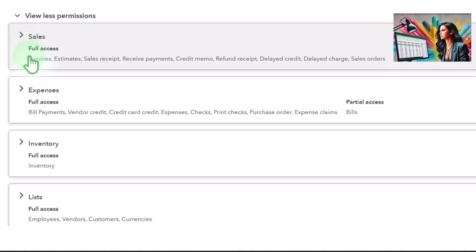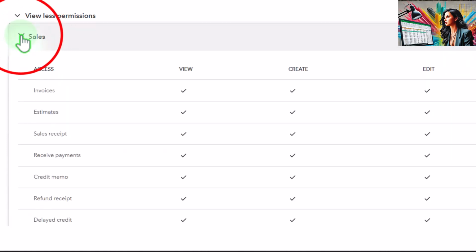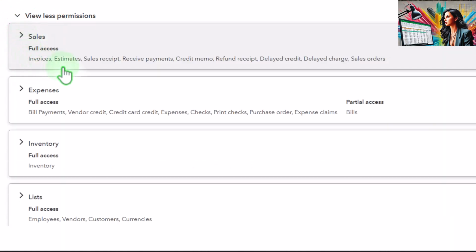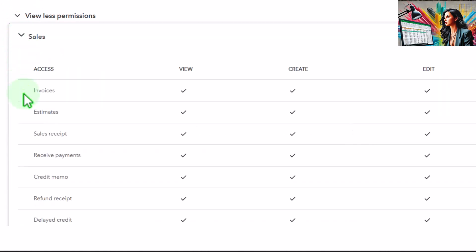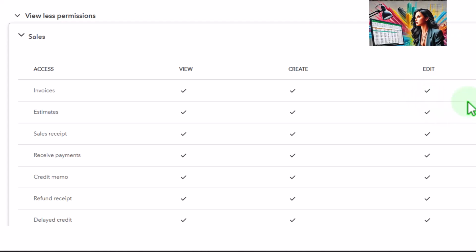So we have the sales. So we have full access on the sales side. Do I have a drop down? Yeah. So it says here, invoice estimates, sales reports, receive payments, credit memo, refund receipts, delayed credits, delayed charge, sales orders. If I select the drop down, you can see that we have the invoices. They can view, create, edit, and delete invoices.